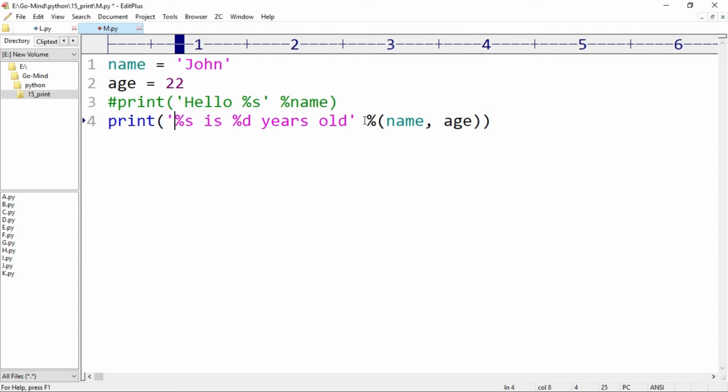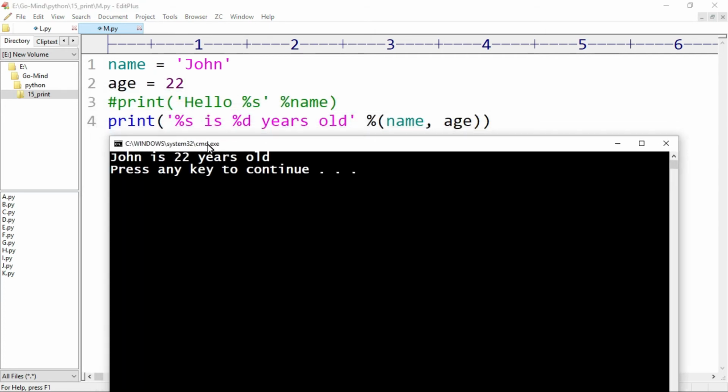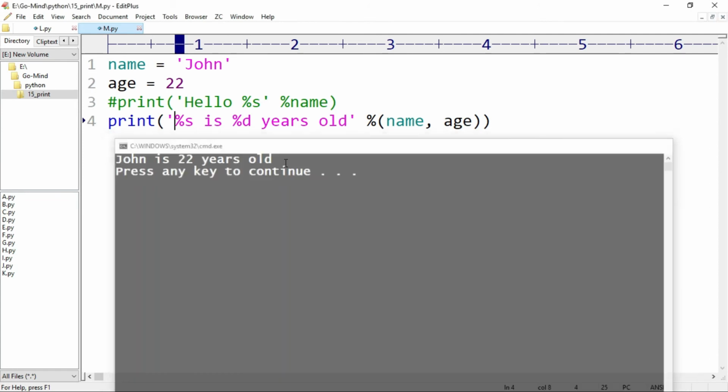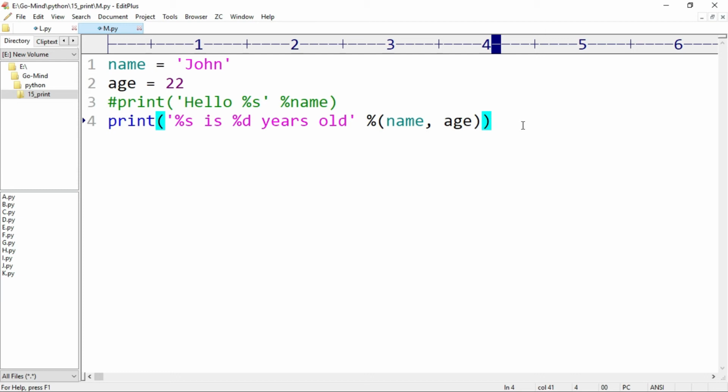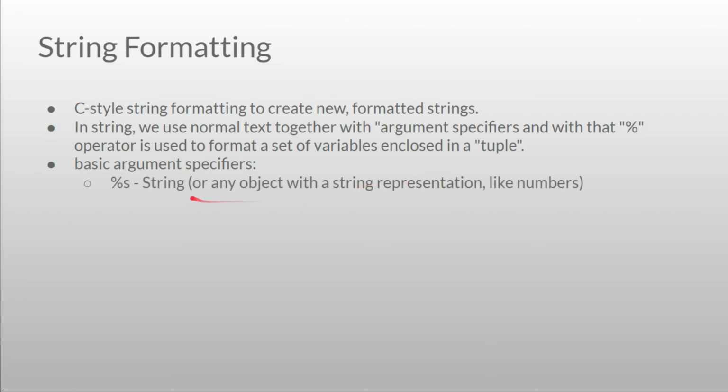So let's see this. Running m.py. Look, we are getting John is 22 years old. Okay. So this is the way string formatting works. Okay. Now here are some basic argument specifiers you should know. We have seen %s and %d. %s is for string. %d is for integers.